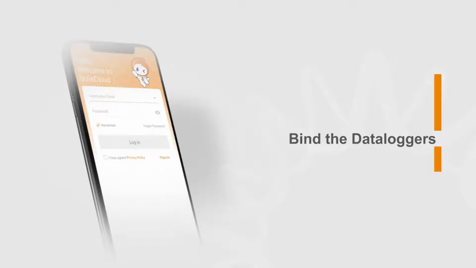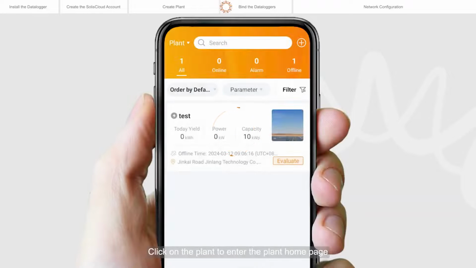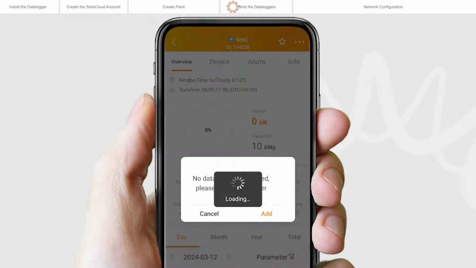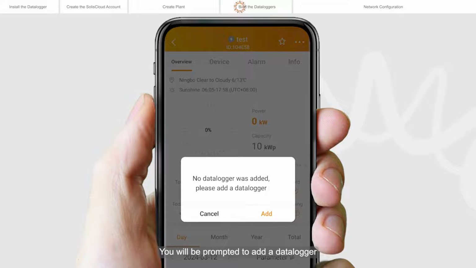Bind the Dataloggers. Click on the plant to enter the plant home page. You will be prompted to add a Datalogger. Tap Add to add the logger.